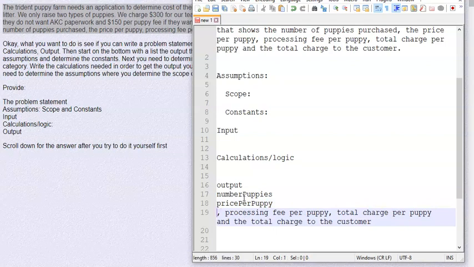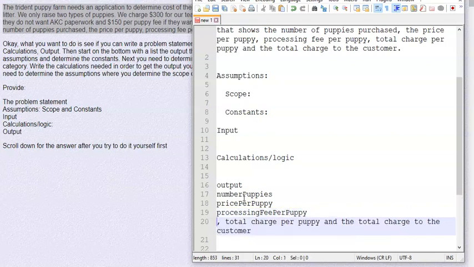And then the processing fee. That's a little bit wordy, but we'll do it anyway. Processing fee per puppy. I said that might not fit in the block in Visual Logic. Okay, and then we want the total charge per puppy. Whoops, not that. And then the total charge.